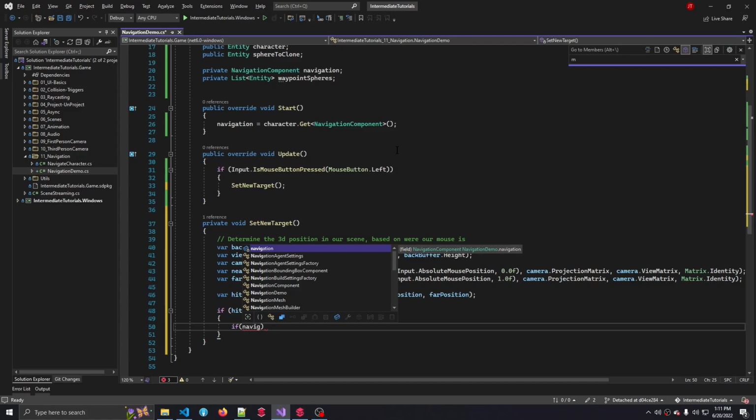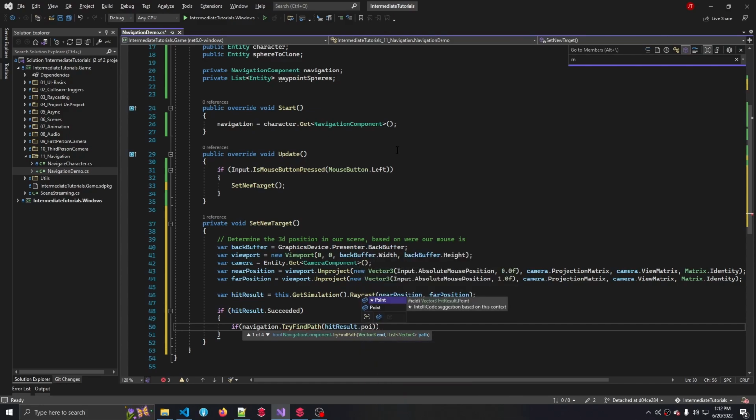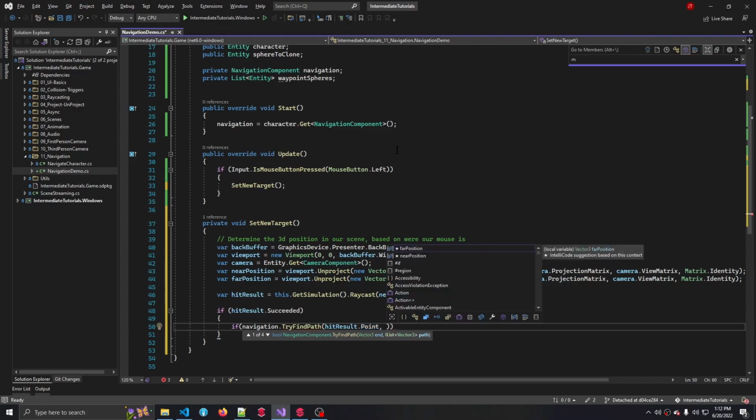And this time we use that navigation component that we've added to our character. And we can use the method TryFindPath. And our character already starts at the position that it's already at. And we have to give it the position that we want to find a path towards. So we can say hitResult.Point, and this is a world position. And then our end result, our actual path, is being given back or is being stored into a Vector3 list called path. And we have to provide this variable ourselves.